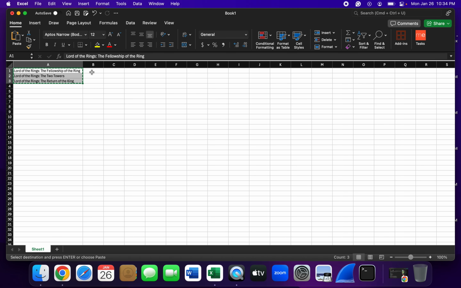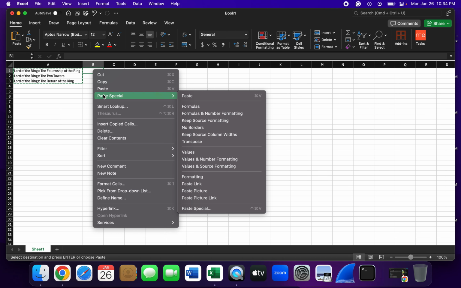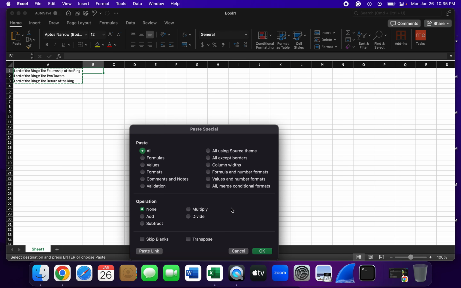And then from there, we're going to click on column B, which is right here, or cell B. And then we're going to right click it. Then we're going to go to Paste Special. And then after that, we're going to go all the way down. We're going to click on Paste Special again. And then after that, we're going to choose the option that says Transpose. And then now we're going to hit OK.